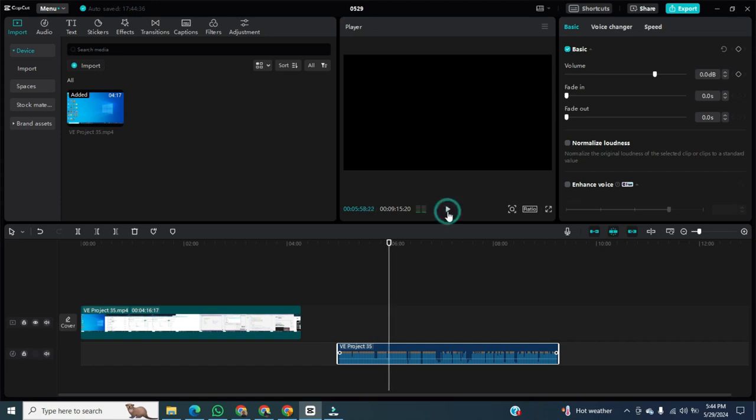You can listen to the sound. That was the way to extract audio from any video.